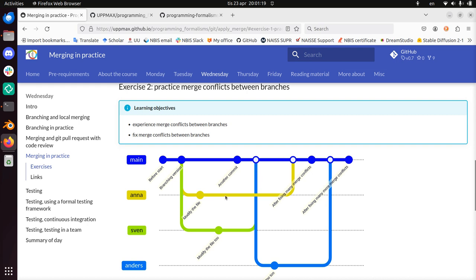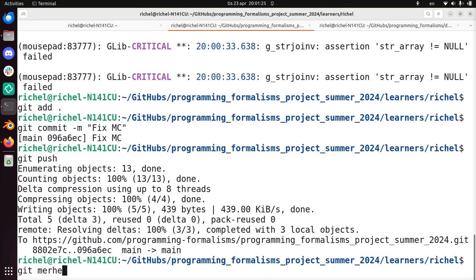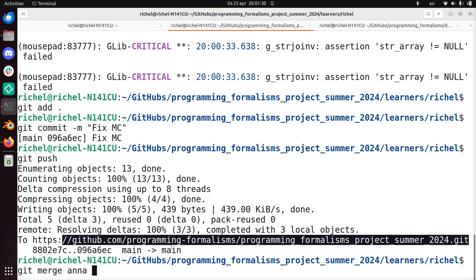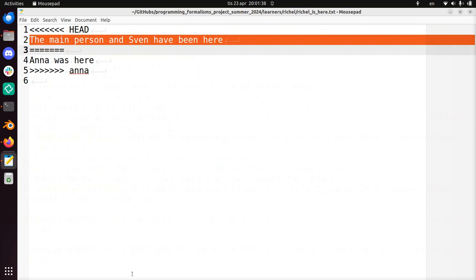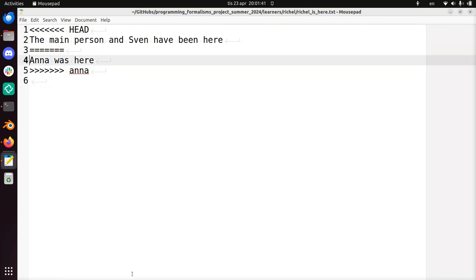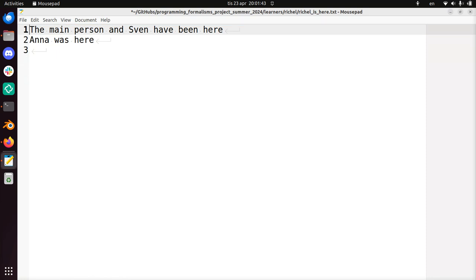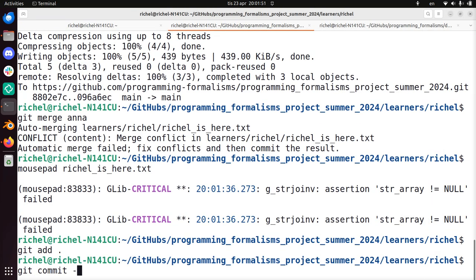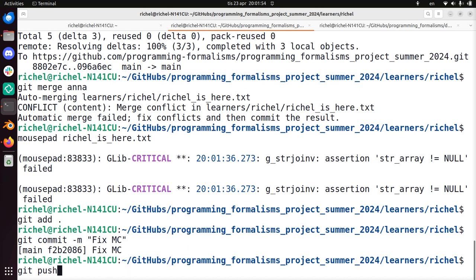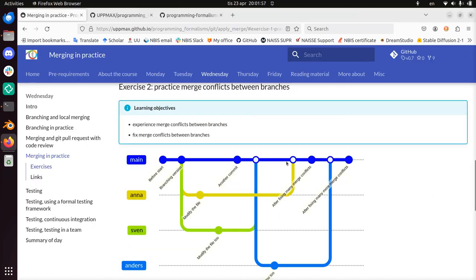Now we're going to merge Anna's version to main too. This will give a new merge conflict. Let's do it. Git merge Anna, because I'm on the main branch. So if I merge Anna, I have the same merge conflict. There, we have the main person and Sven who have been here, and Anna was here. So let's combine this, the main person and Sven and Anna. So there we have it. Git add, git commit, fix MC, git push. So we've merged it.